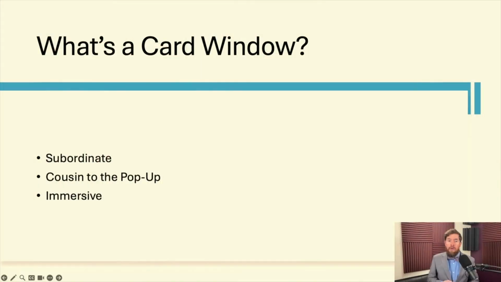Sometimes card windows are called modal dialogues, especially outside of FileMaker, and it's similar but different to the pop-up. But it can be equally irritating. Now, the key takeaway for card windows is that they are immersive, and whether using card windows or not, immersion should be the standard for software. You don't want your users broken out of that. Now, let's check out some examples.